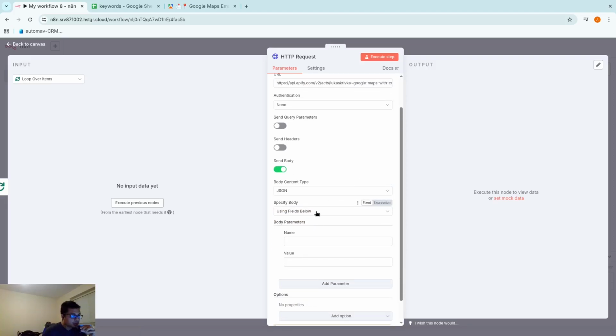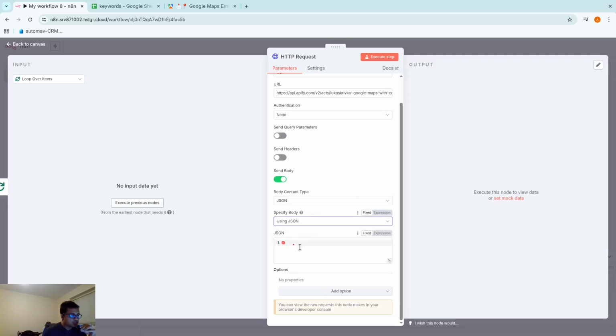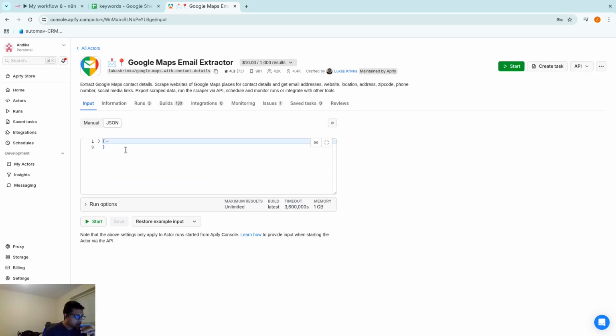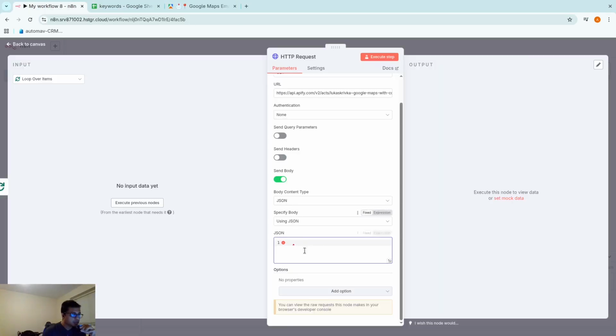Send body, and then we choose using JSON. Now let's go back here again, then just JSON, and then copy and paste everything. Okay, I'm gonna paste it here.